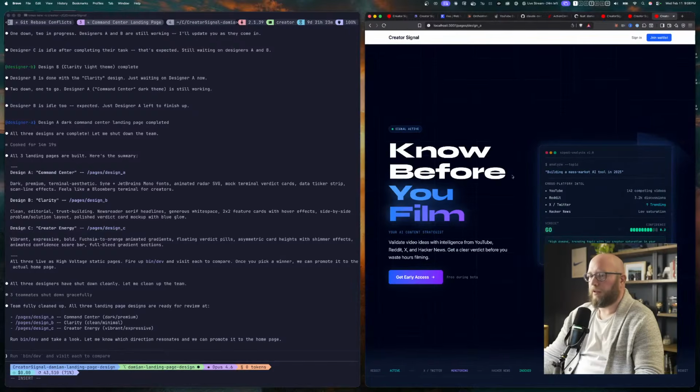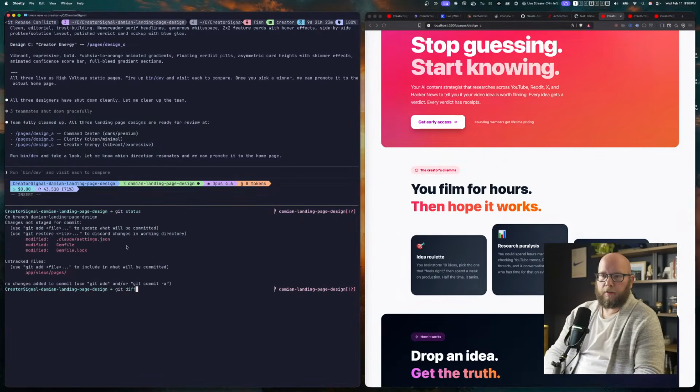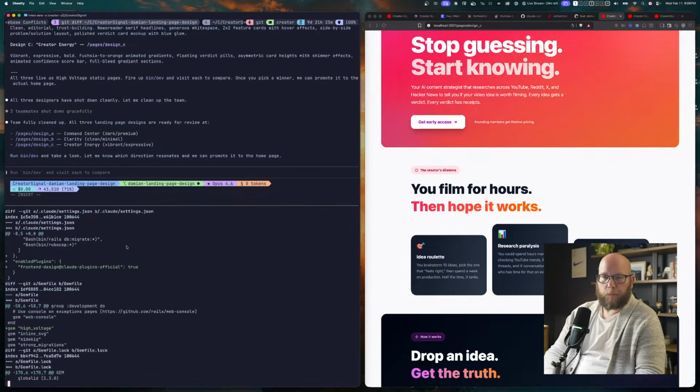I think that was a pretty good look using those agent teams. Each of these came up with a different solution. I don't know which one I'm going to pick right now. I think what I'm going to do is commit these all and save them.